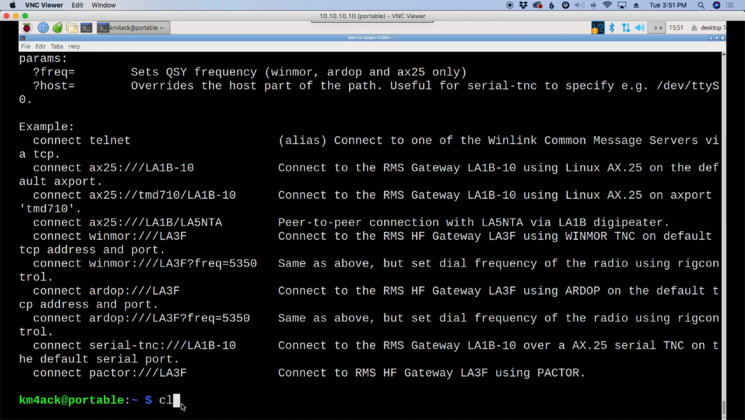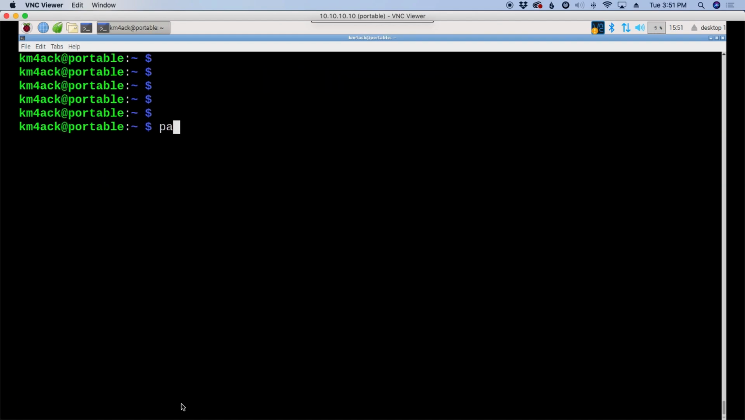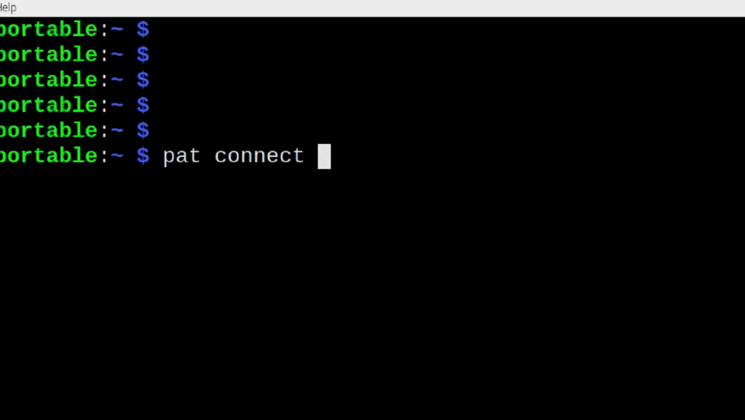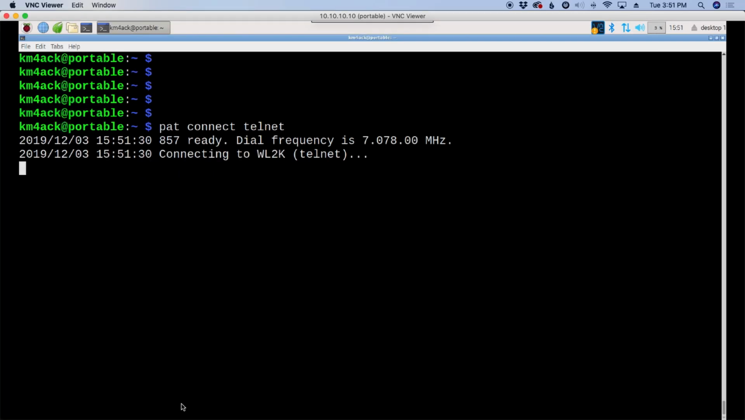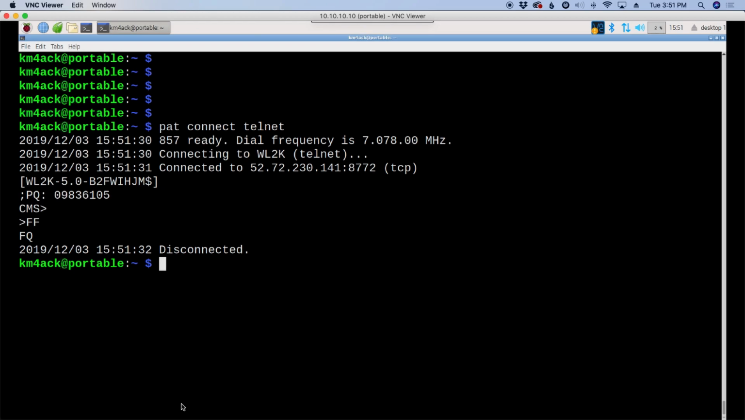So to give you a quick example, we'll just take the easy one here. We'll say Pat Connect Telnet. We hit enter and it's going out and connecting and checking for any new messages and would send out any other messages that we had in the outbox. So that's one more way we can use Pat from the command line.